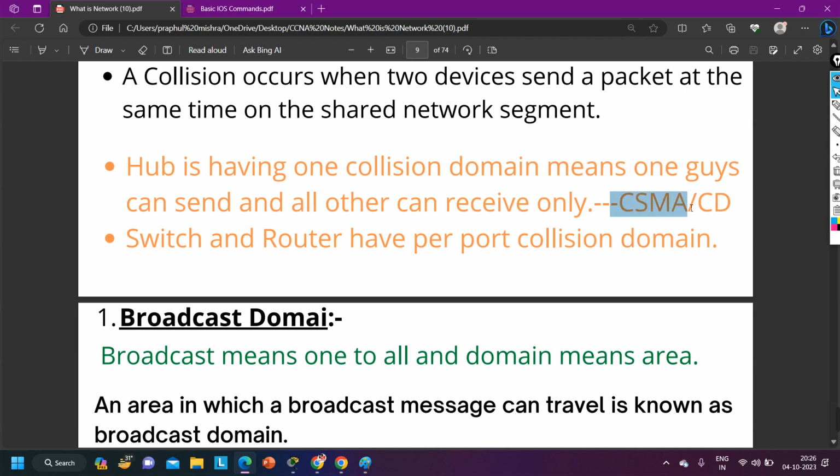CSMA/CD, currently we're not using this one, right? It stands for what, guys? Anyone? Carrier Sense Multiple Access with Collision Detection. Yes. So it is used to detect the collision.